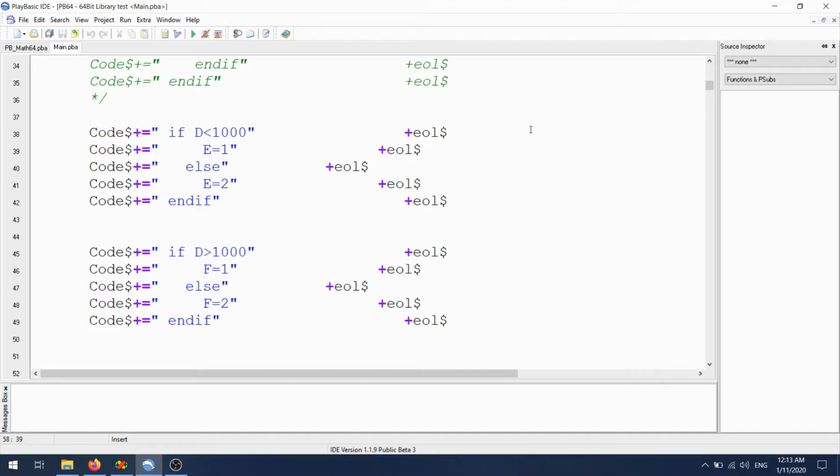In this case, I've just used if statements, the same way PB works. So we've got an if. This is an example of if, else and endif. I'm not going to support an if-then statement.